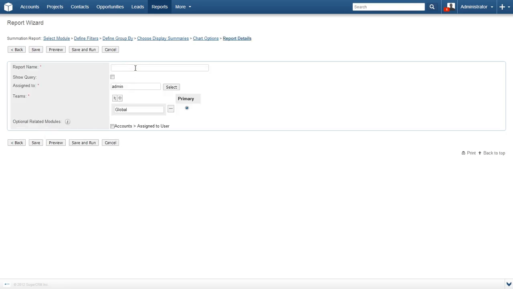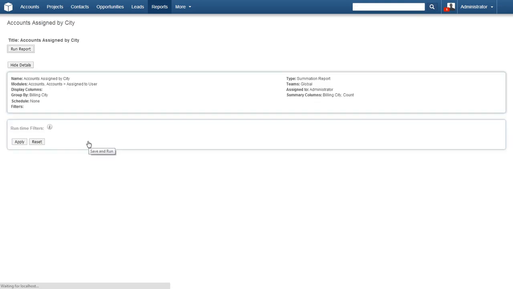Now we get to save the report for future use. Just enter a name for the report, whether you wish to show the query that you just created on the report, who it is assigned to, and the team that can view the report. After that, you can either preview the report without saving it, or enter a name, who it is assigned to, and the team, then save the report. We will select Save and Run after entering this information.